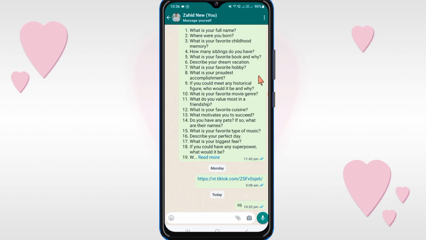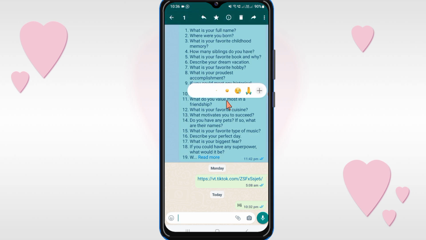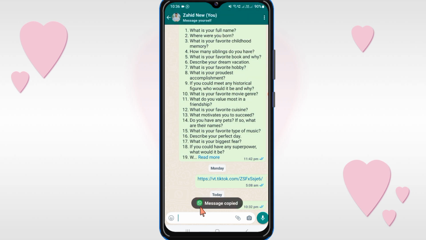Today in this video I will show you how to find clipboard on the Android phone. So guys, sometimes we copy any text and then we copy another text, and then we don't know where these texts are present. I will show you how you can easily find clipboard. So without wasting time, let's start the video.